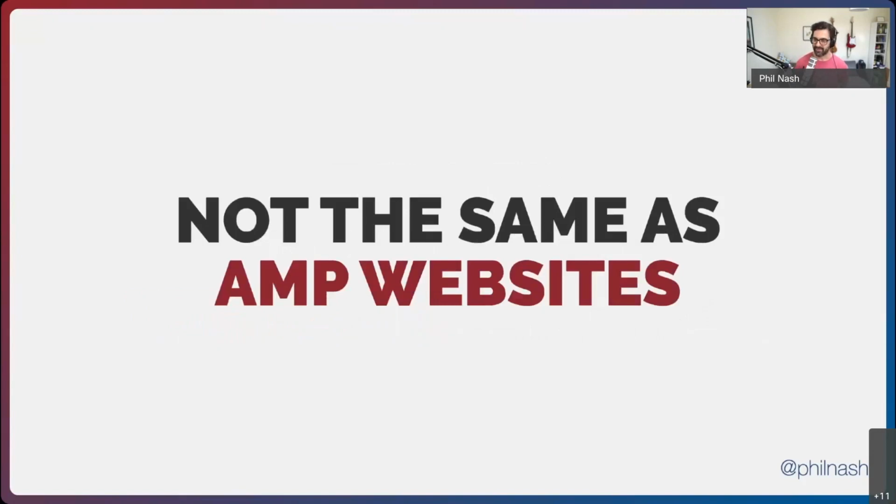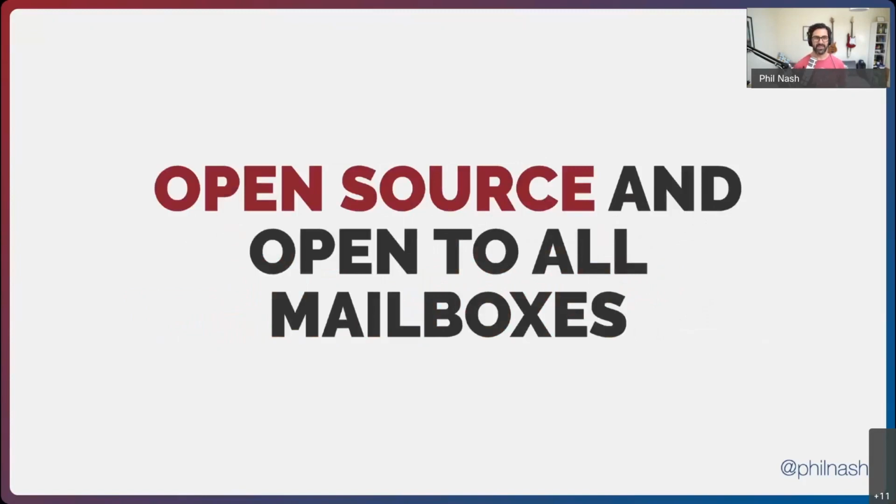It's not the same as AMP websites, and that's a positive to me. AMP websites still have these kind of philosophical problems in my mind, given their reliance on the Google cache. But the fact that the whole project is open source and open to all mailboxes is a good thing. So we can actually go back and contribute to AMP email if you ever want to. You can contribute, you can add to the AMP website. The whole thing is open source.